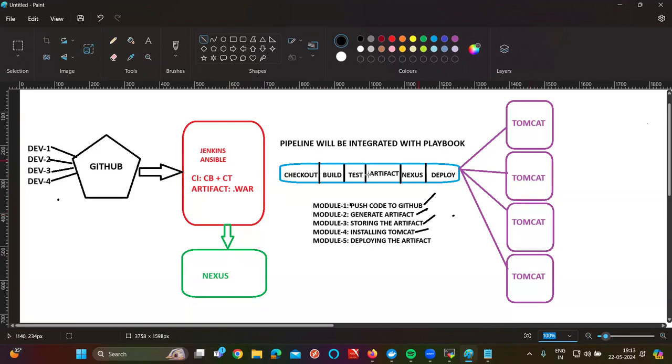How are you going to deploy from the pipeline only? From the pipeline, you will write checkout, build, test, artifact, Nexus. But to deploy on multiple servers, you need to write the playbook. You write this playbook and integrate it with the pipeline itself. The playbook is executed on all the servers to deploy the artifact. So we can conclude that whatever deployment you are going to do in real time, the same deployment we have done in the practical session.